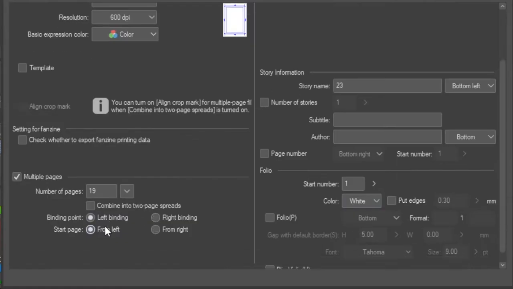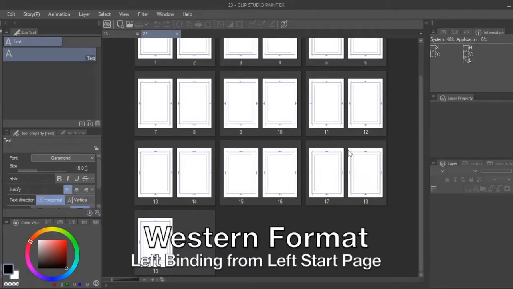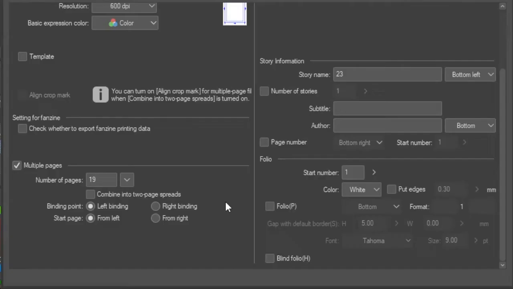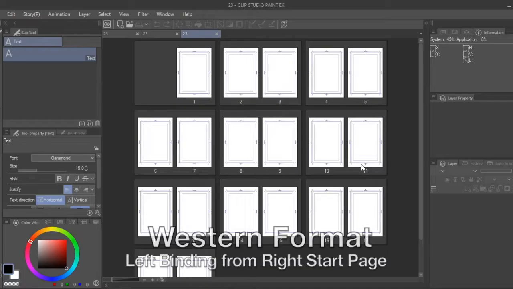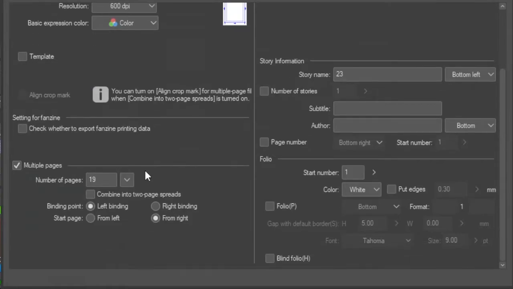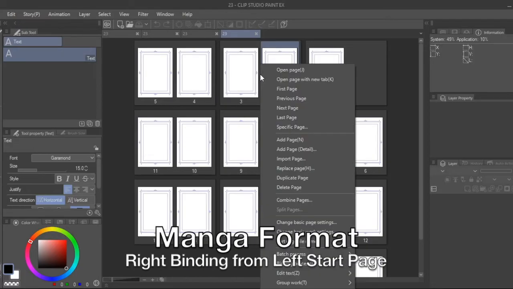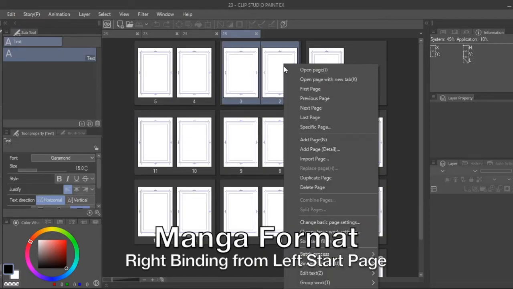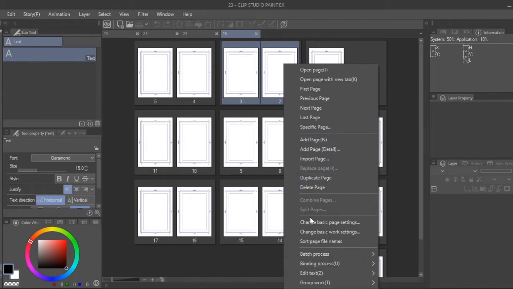The binding point dictates where the pages start or end from. Binding right will prioritize filling the right end of the book first, while binding left will fill the first pages from the left. I personally want to stick with the typical manga format, so I'll be starting from the right, reading to the left, then left binding so I can start my first page on the left side. Man, that was a mouthful.